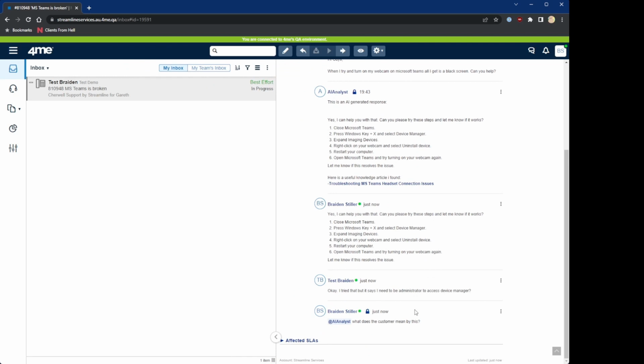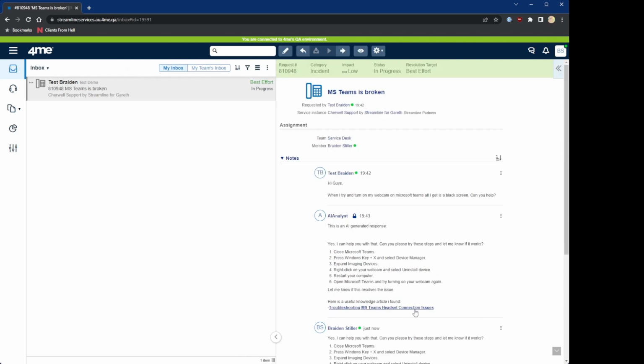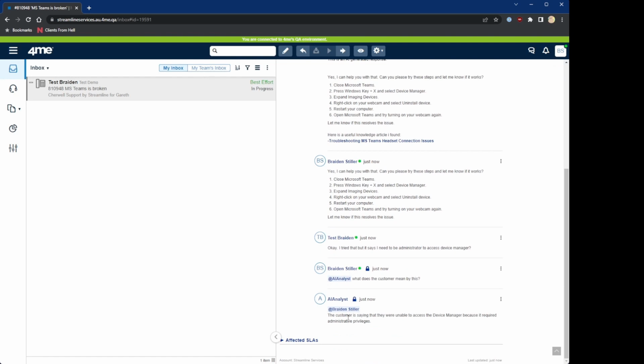And what's really cool about this is we don't have to provide it with any of the prior info that the customer had raised. We've created the integration to capture the context and the relevancy of the comments in the request itself. And we can see that in its reply. The AI Analyst has replied here, it's mentioned me, and it says the customer is saying they're unable to access device manager because it requires administrative privileges. Now you can imagine in another world where it may be a particular error message or something else, the AI Analyst may go into more detail.